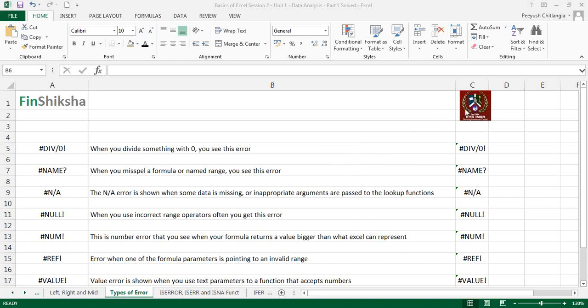So the first one in this list is something called the div by zero error, or divide by zero error. Each error is denoted by a hashtag. So a hashtag precedes the error actually, and the name itself suggests what kind of error it would be. So this one is a divide by zero error, which would typically happen when you divide something by zero. You have something called the name error. When you misspell a formula or a named range, you see this error.